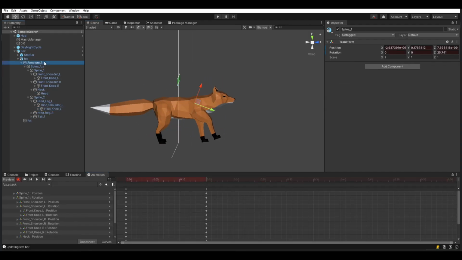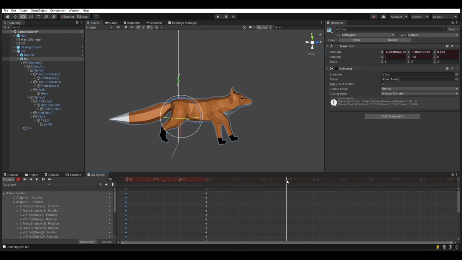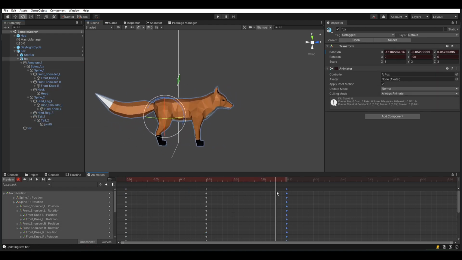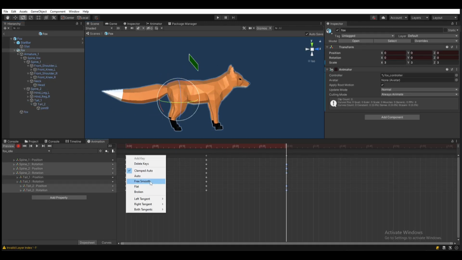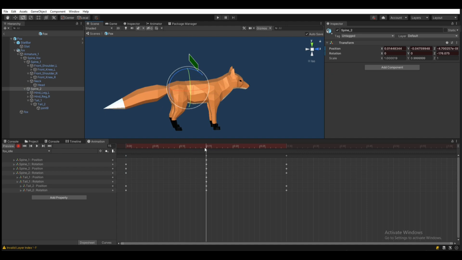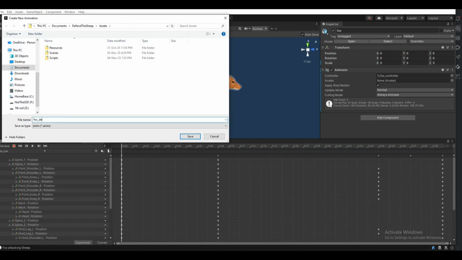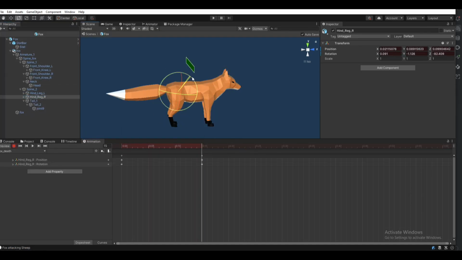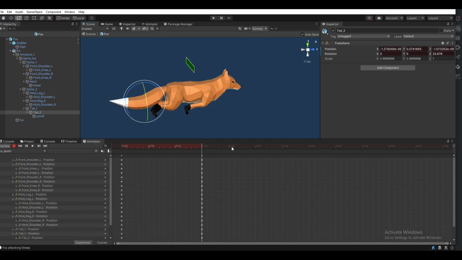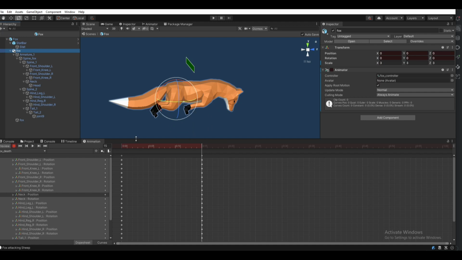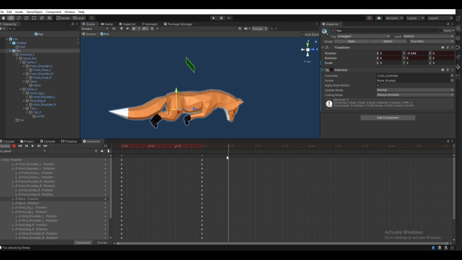So first I created the new attack animation for the fox, and then a new idle animation was added. And then finally I added a new death animation for the fox. I also added idle animations and death animations to the sheep. Obviously they don't have an attack animation.